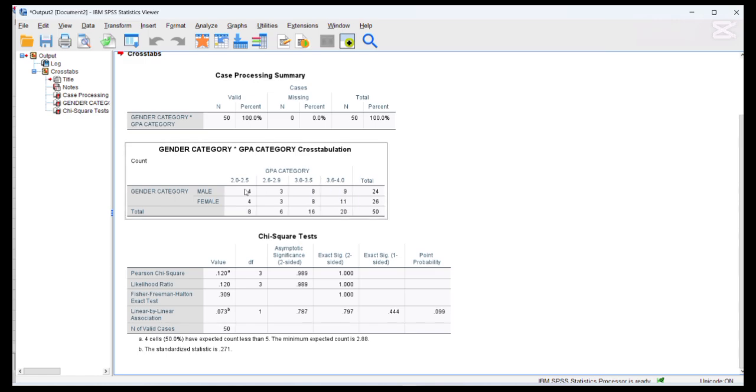From the table, you can now infer that the frequency of males who had GPA of 3.0 to 3.5 is 8, and the frequency for females who had 3.6 to 4.9 is 11. So this is how the cross tabulation table is interpreted. You have the frequencies of the gender category against the frequencies of the GPA category, each subcategory under that variable against each subcategory of the other variable.